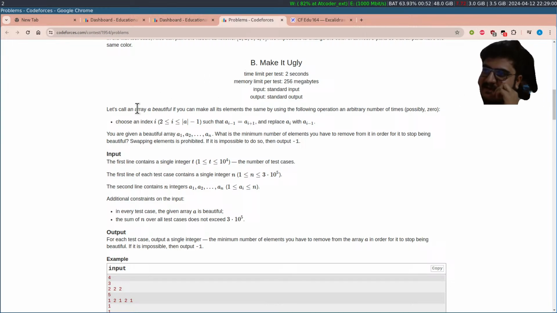Make it ugly. Let's call an array A beautiful if you can make all its elements the same by using the following operation an arbitrary number of times, possibly 0. Choose an index i such that A[i-1] is equal to A[i+1] and replace A[i] with A[i-1]. You are given a beautiful array, and this is important, the original array is beautiful. You are given a beautiful array A1 to AN.